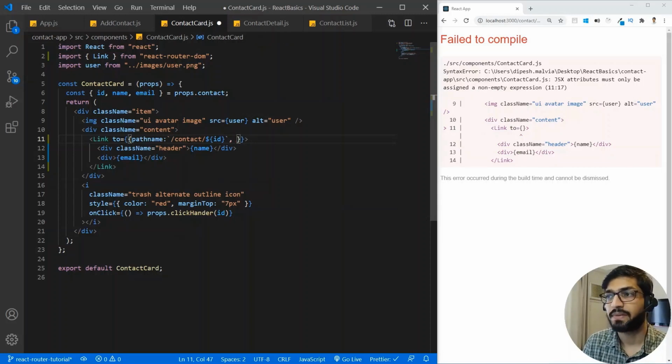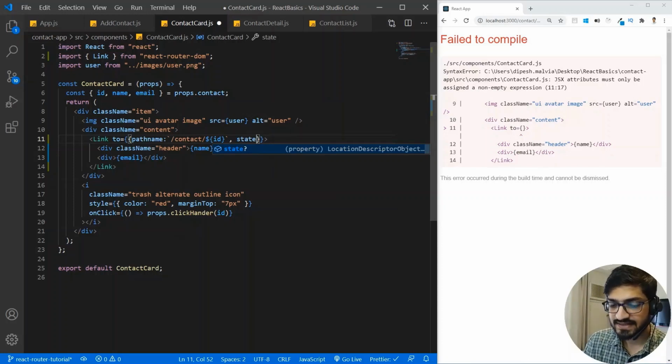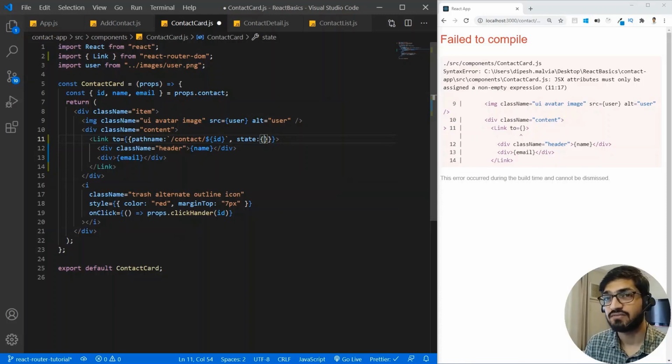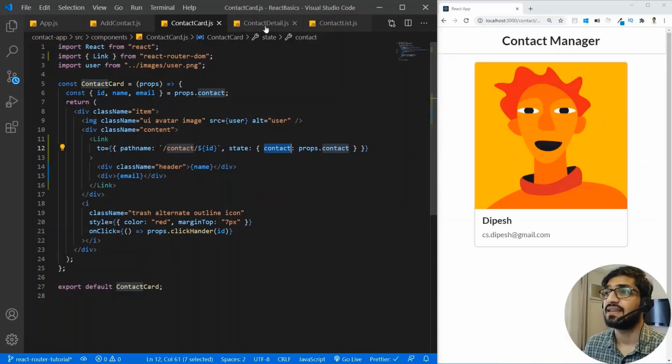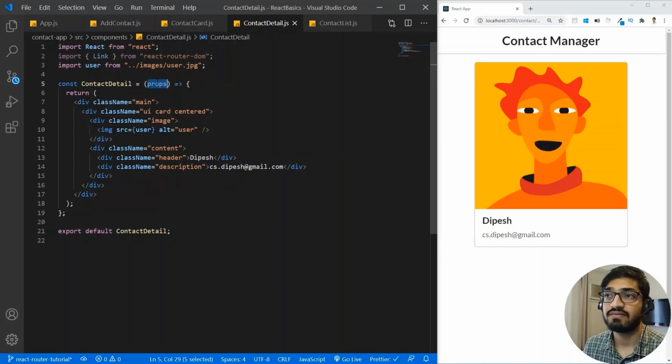But apart from the pathname, I can actually give the state as a property. And inside the state, what we can do is we can actually pass the information which we want to pass to the contact detail page. So I need to pass a contact, and this value will be props.contact, because this props.contact contains the name, ID, and email of my contact. So I can pass this props.contact to this contact. All right. And if I save it, then now let's go to the contact details, and we have a props here.